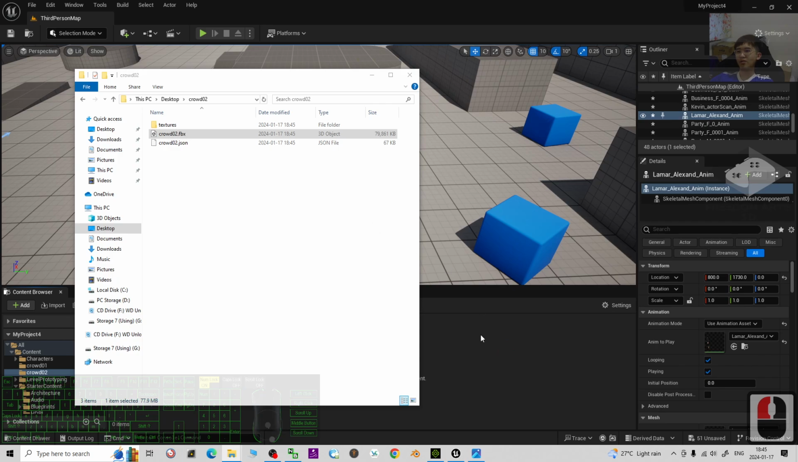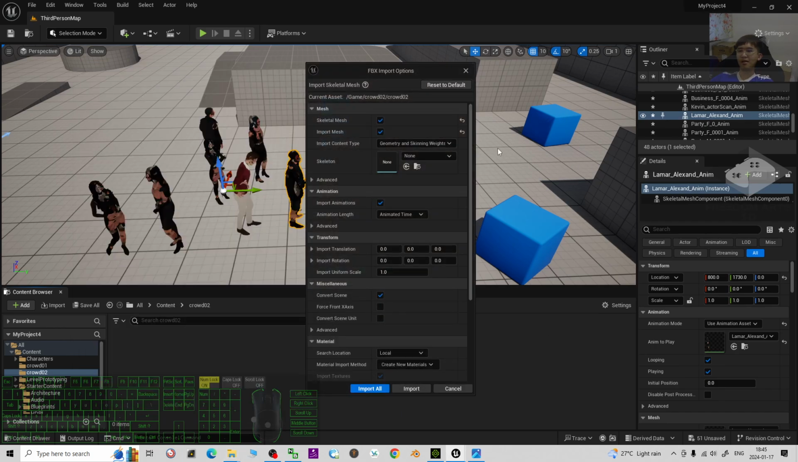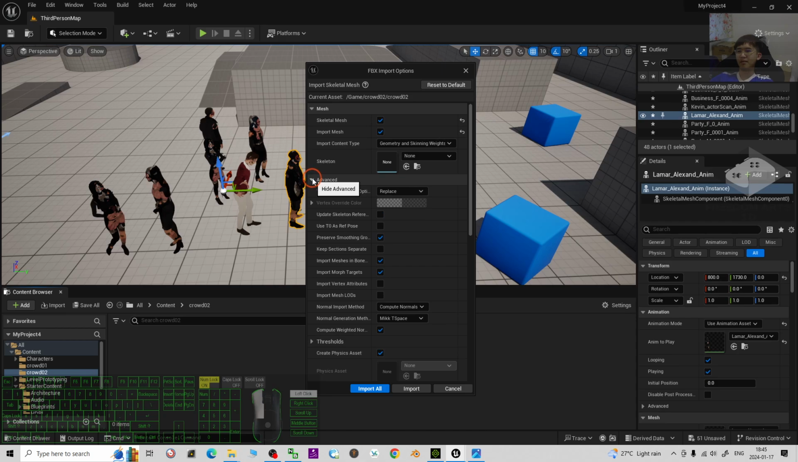And once you drag and drop, it is going to lag a few seconds. You have to just wait for a while until the FBX import options pop out. Same as just now, you have to make sure you take the skeleton mesh, import the mesh. Under the advanced, make sure you import the morph targets.